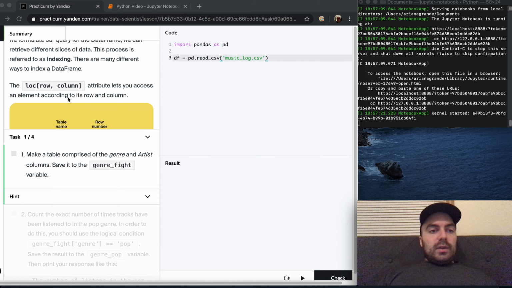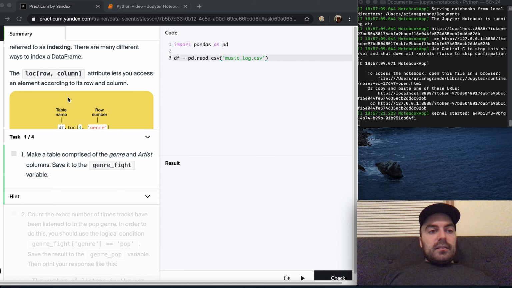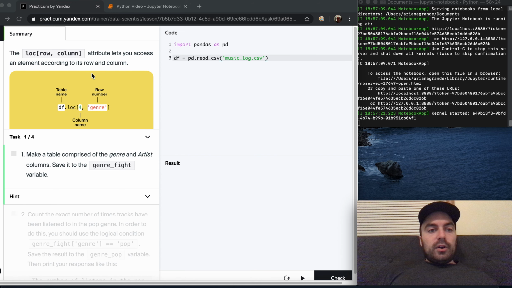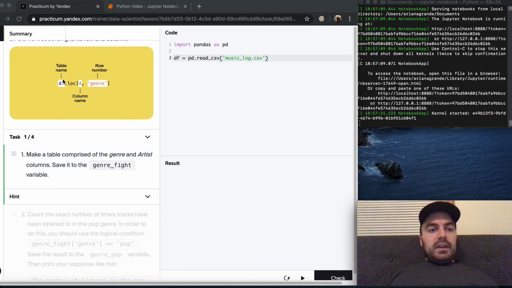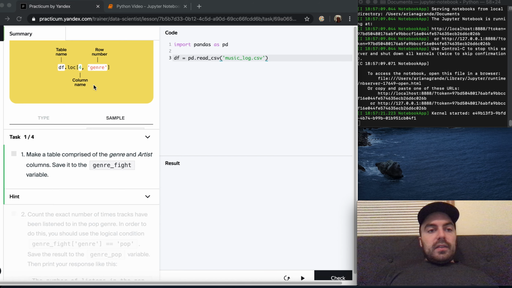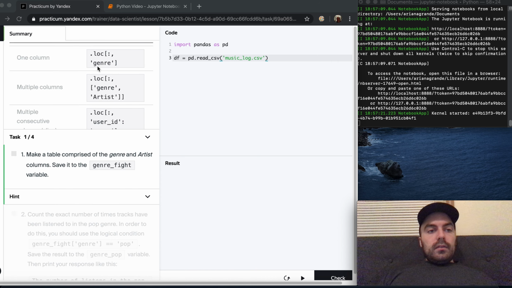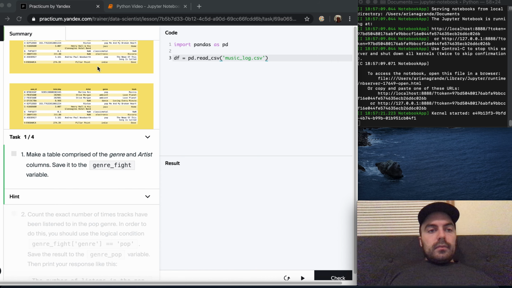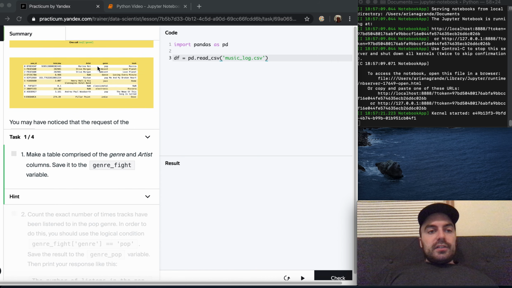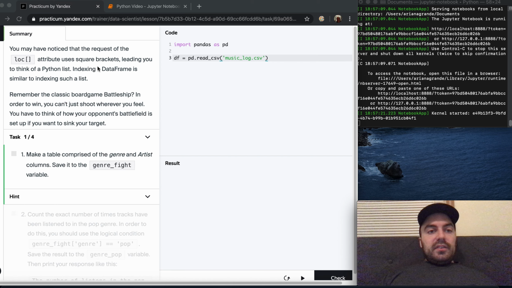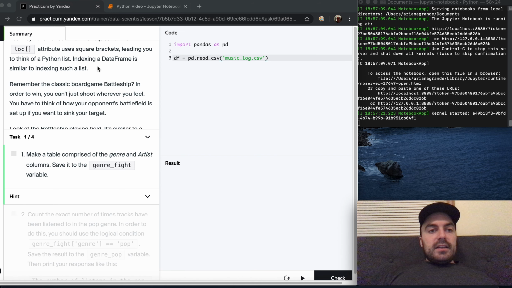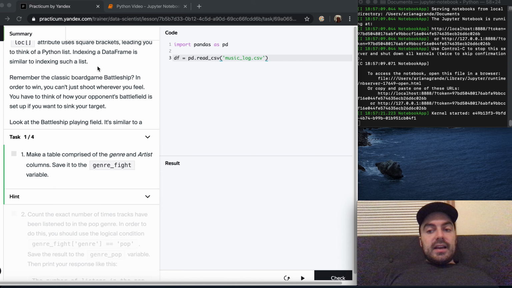There are many different ways to index a data frame. The .loc square bracket row comma column attribute lets you access an element according to its row and column. So you can see they do df, which is the table name, dot loc for in genre. So you get the fourth column with the row genre. And they give you variations on it. You may have noticed that the request of .loc square brackets uses square brackets, leading you to think of a Python list. Indexing a data frame is similar to indexing such a list.